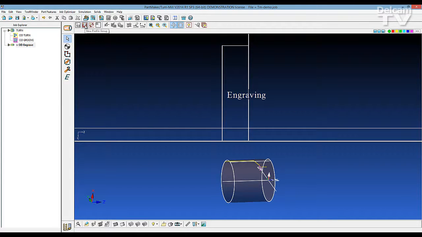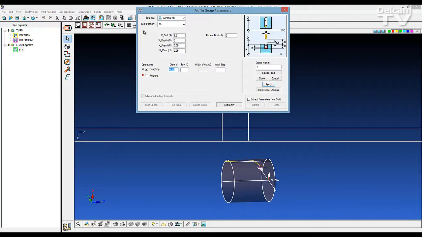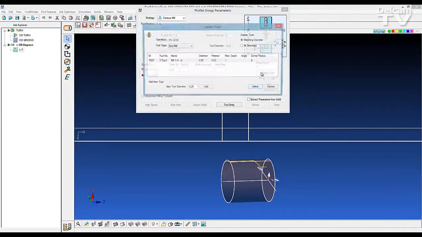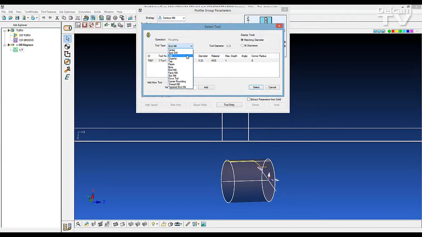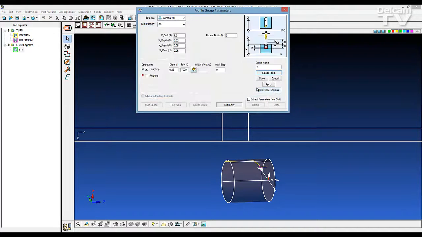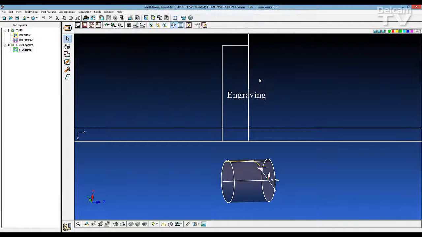I'm now going to go ahead and create a new profile group where I'm going to choose a contour mill, where I'm simply going to go 20,000 steep. I'm going to select a spot drill from the drop-down menu. I'll go ahead and indicate that I wish to use all diameters. I'm going to select that tool, and I'll give it a name. We'll call this feature Engrave, and we'll click on Close.